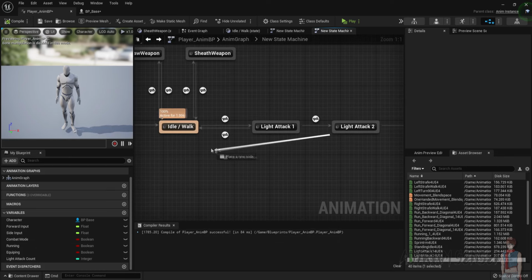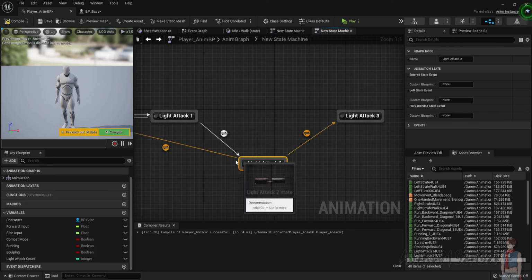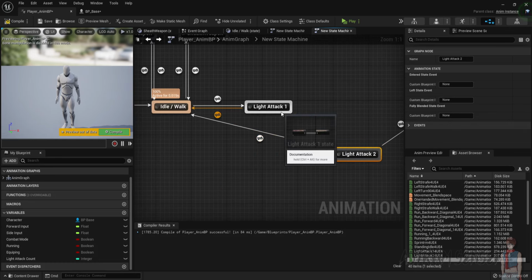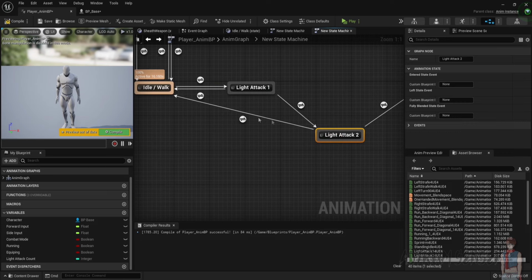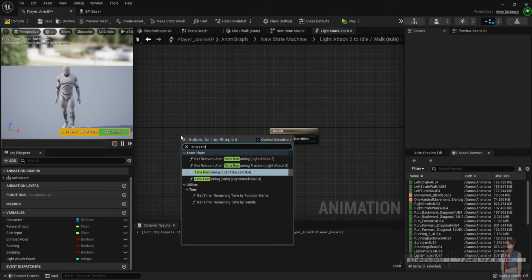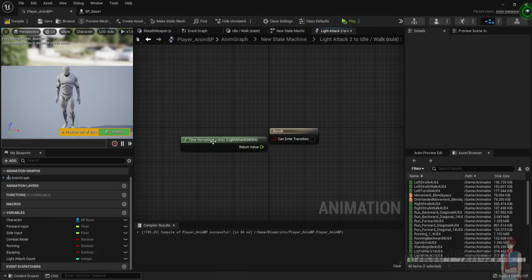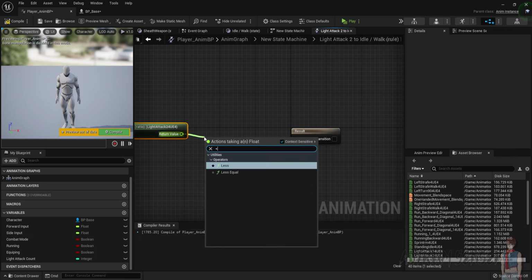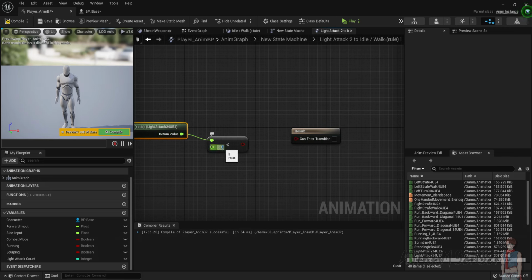Now we are going to connect these light attack 2 and light attack 3 to the idle and not to the previous animation. That is because you don't go back and play the previous animation from each of those. You go back straight to the idle after they are finished. So you just get time remaining ratio, and it's going to be less than 0.1, and connect the result like this.